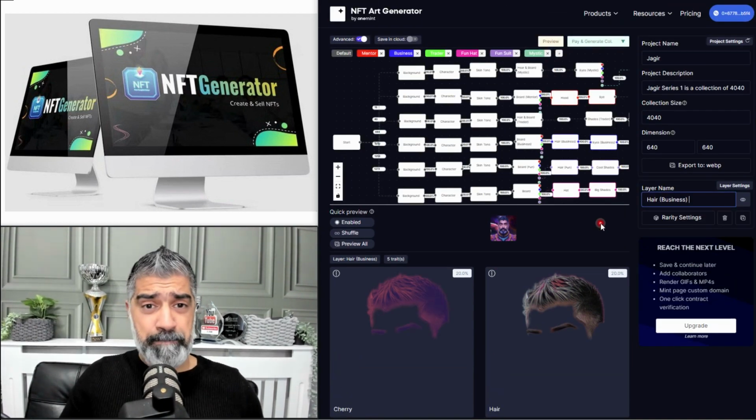So NFT art generator has actually made it relatively easy in the grand scheme of things to create your own NFT collection. So there you have it.